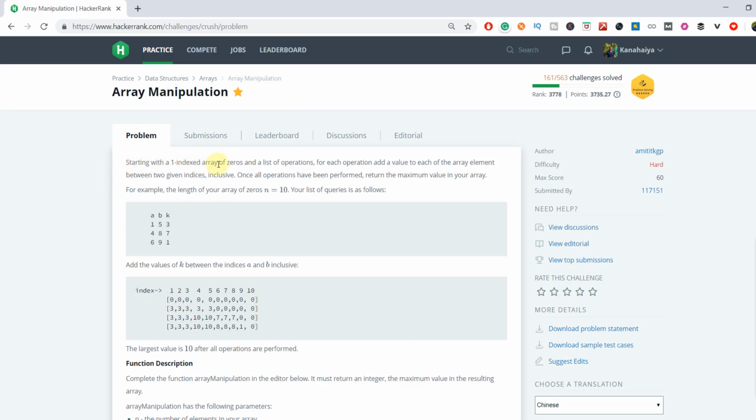Starting with a one-indexed array of zeros and a list of operations, for each operation, add a value to each of the array elements between two given indices inclusively. Once all operations have been performed, return the maximum value in your array.